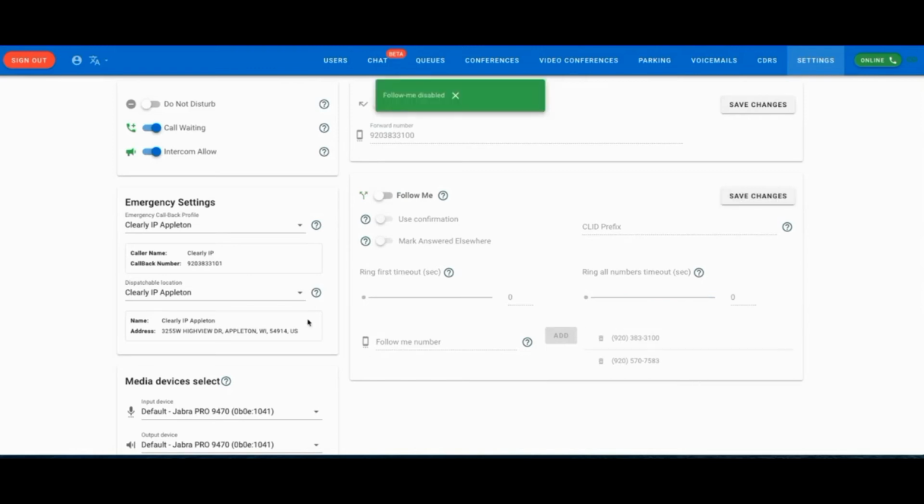I can turn on and off do not disturb. I can turn on and off call waiting, and I can even turn off the ability for people to intercom my desk phone. So if somebody dials the *80 intercom feature code where my phone will auto answer, instead of it auto answering, it will just ring if I turn this off.